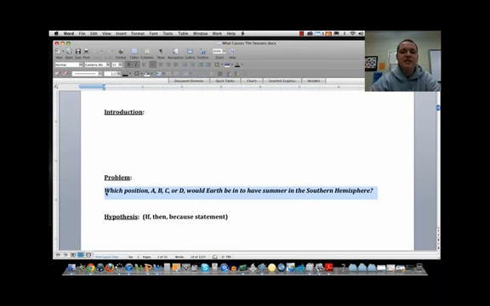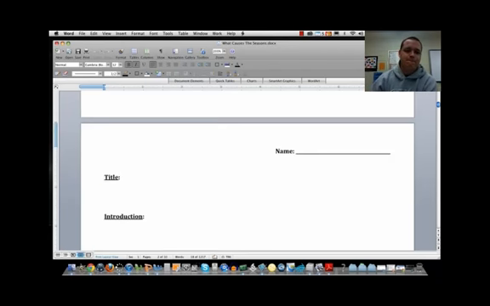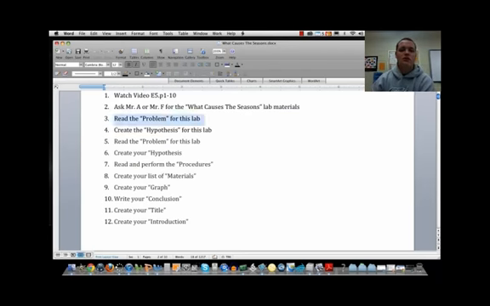Which position, A, B, C, or D, would Earth be in to have summer in the southern hemisphere? And I want to note it, that it is in the southern hemisphere I'm asking you. So we're going to actually think about something that's a little bit different to us because we live in the northern hemisphere. Alright, so once you've read the problem, we'll create the hypothesis.